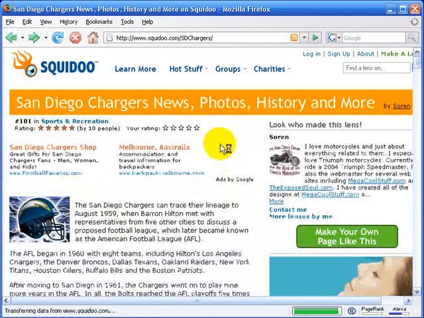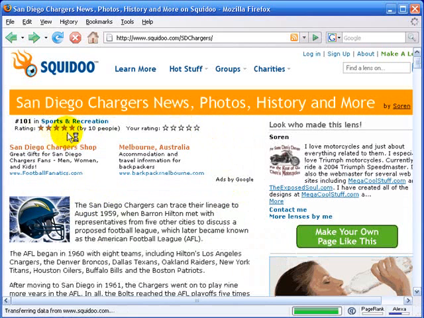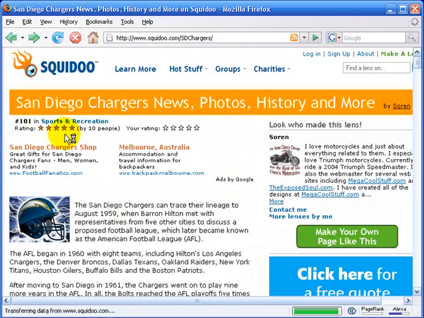Now if you look on the top here, we've got the star rating. If you have people coming to your lens who also have lenses of their own and they've logged in, they can then rank your website in accordance with the number of stars you've got. The more stars you've got, the better your ranking is going to be within the Squidoo directory. And the Squidoo directory is just another way of getting traffic to your lens. So there are so many different ways of bringing traffic directly into your lens.